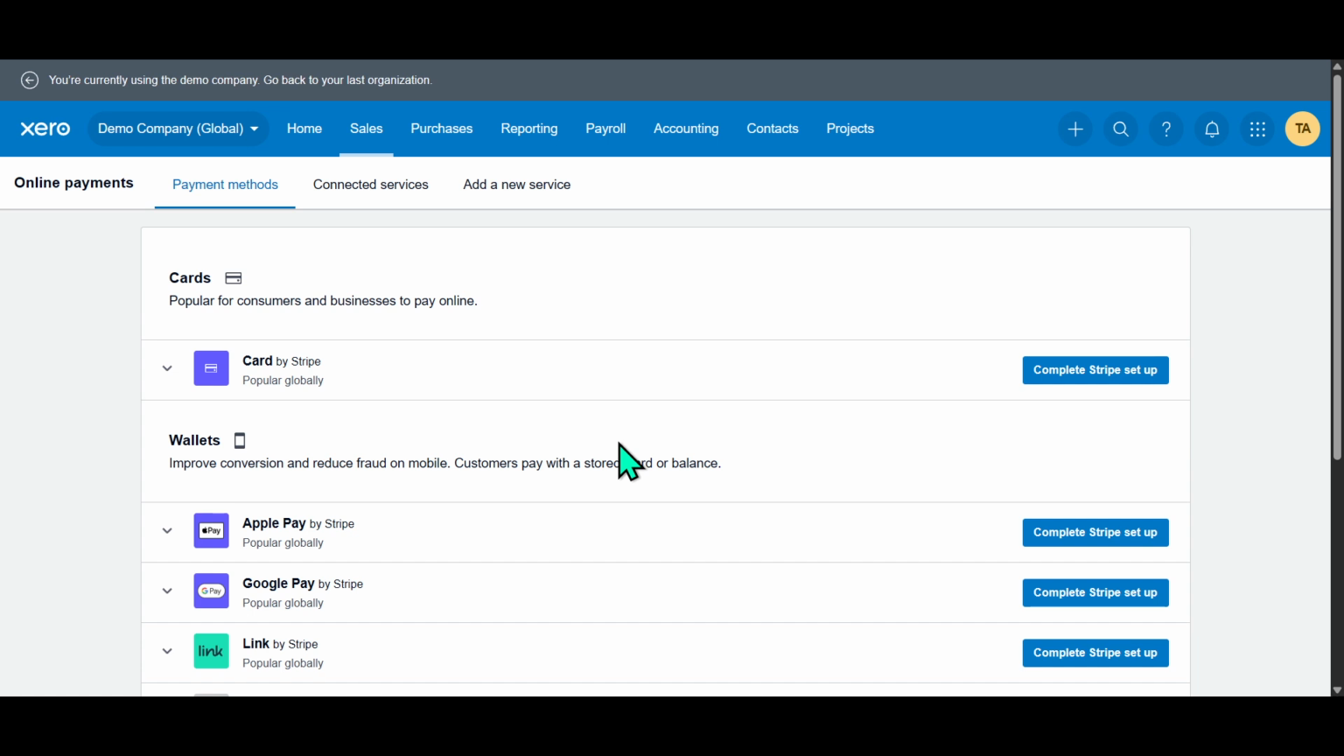And just like that, you've now got a streamlined process for adding a Pay Now button to your invoices in Xero. With these few adjustments, you can make a significant impact on your invoicing efficiency and customer satisfaction. That's all there is to it.